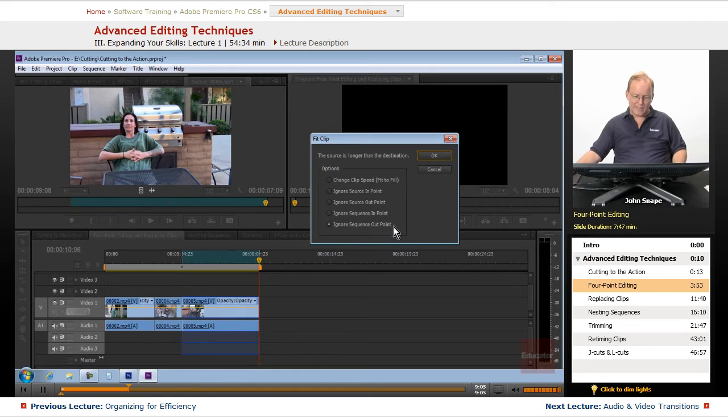And if we do the out point, it will remember this one, match this up here, and then this one will go to wherever it ends up over here. But if we ignore the sequence in point, it will line up our out points, and this one will come back here and probably overwrite our segment here. Or the last one that we can do, which is actually first on this list, is change the clip speed, which is fit to fill.